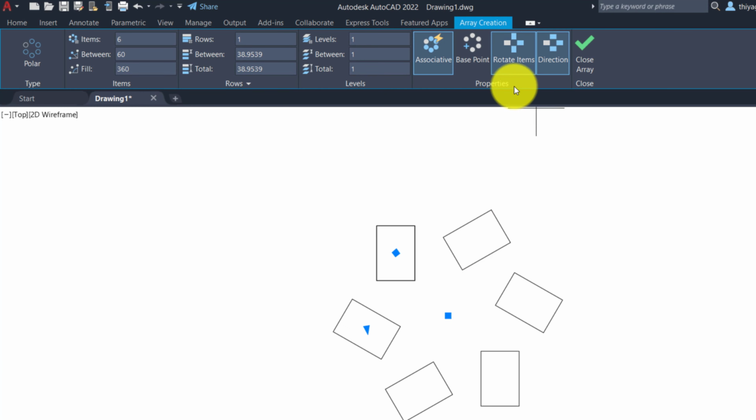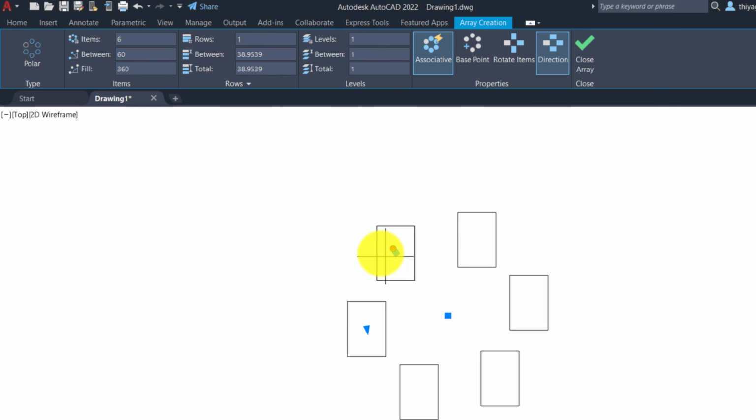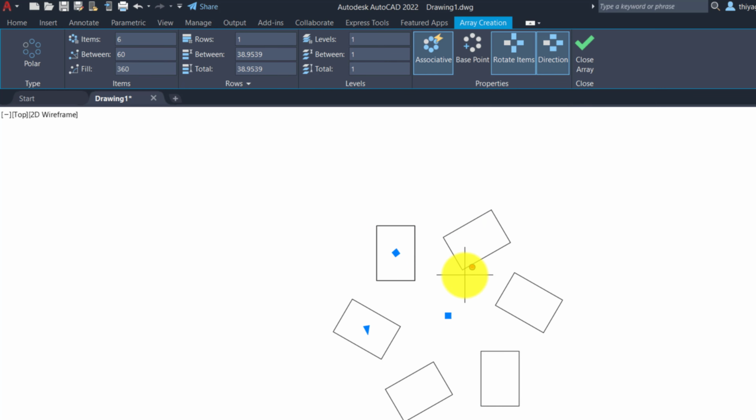All these 6 objects get rotated. If you don't want to rotate, remove the rotate item. So it will be arranged like this. If you want to keep rotate, the object will be rotated according to the angle at which it is copied. Okay.